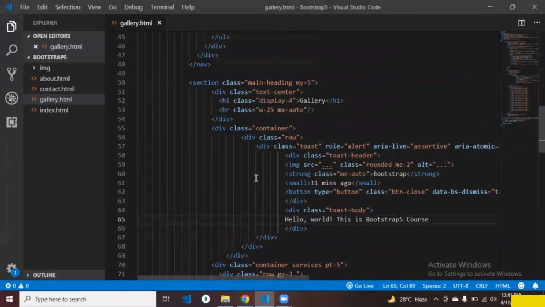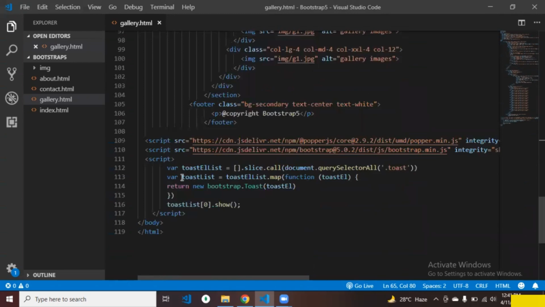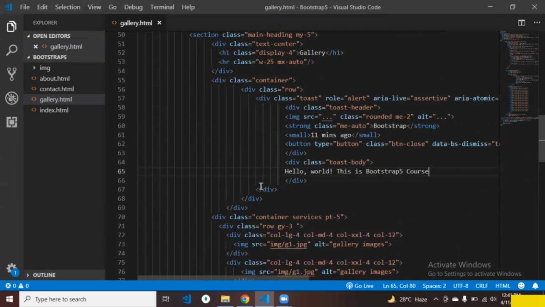So this is how we declare or initialize our toast. In the gallery section, inside a container, just give your toast, and in the script tag, give your toast JavaScript code. So this is how we initialized toast for our website.